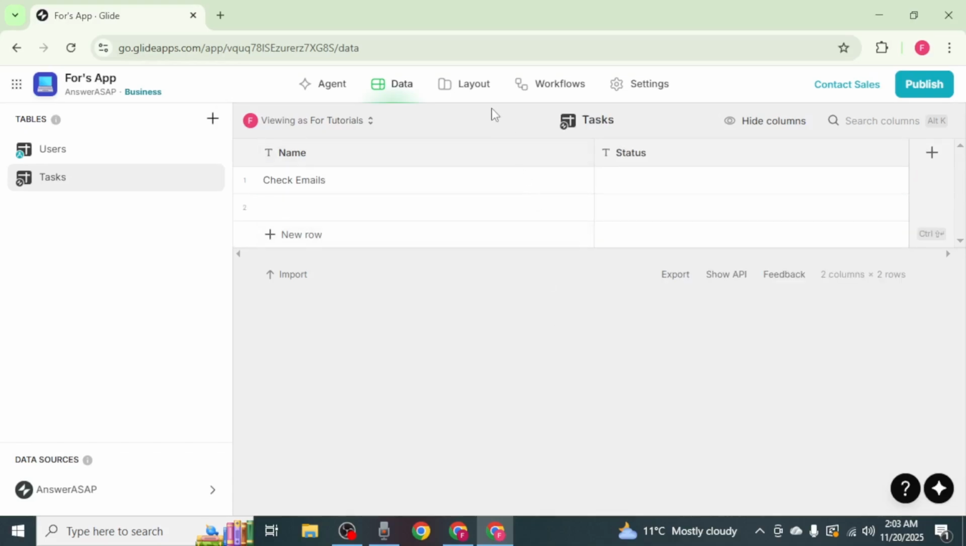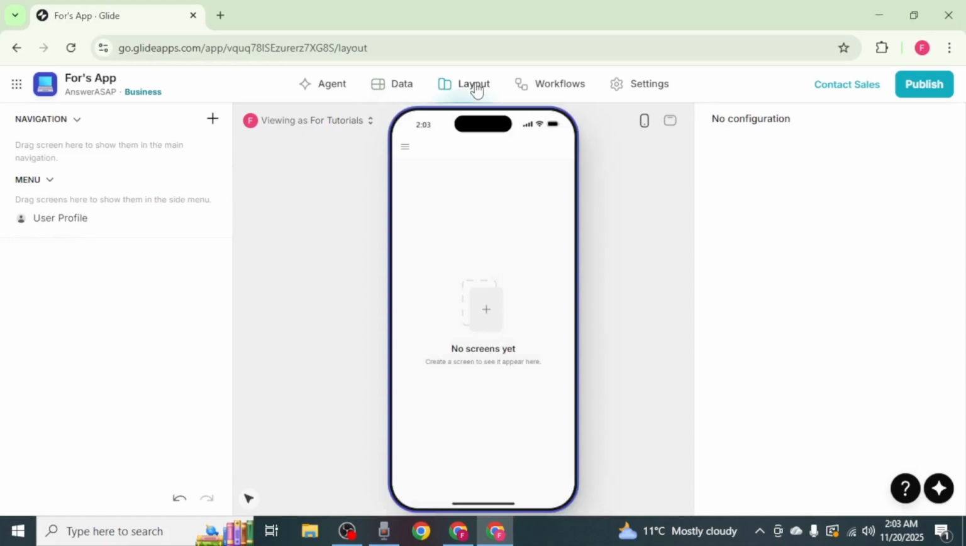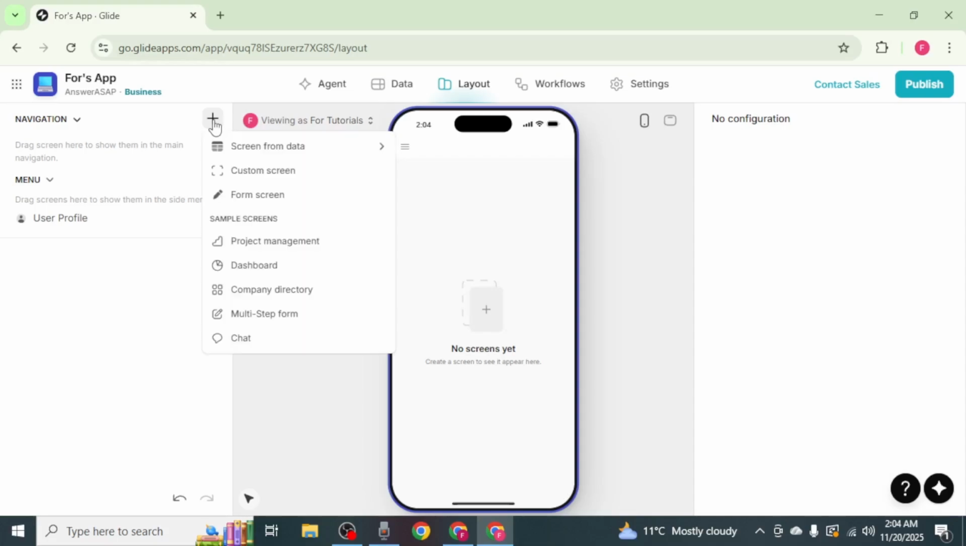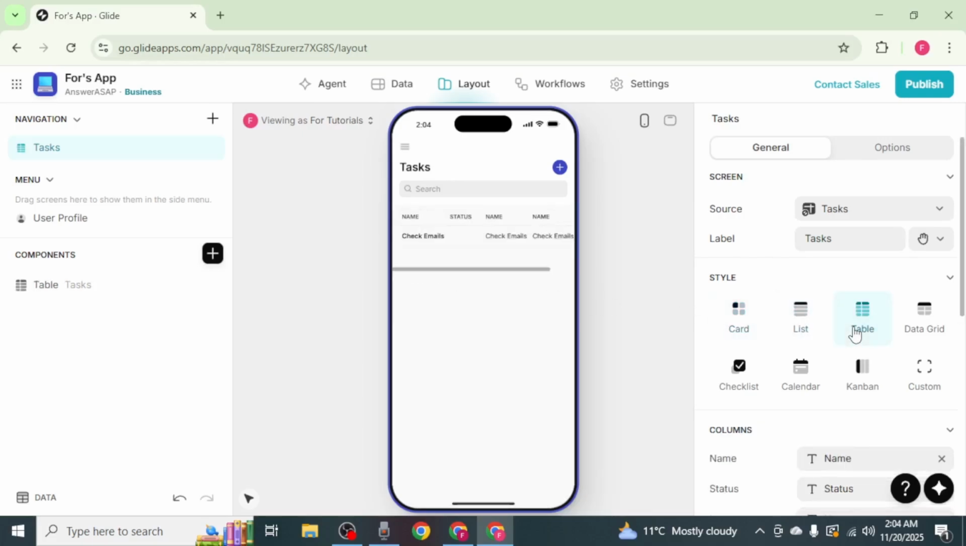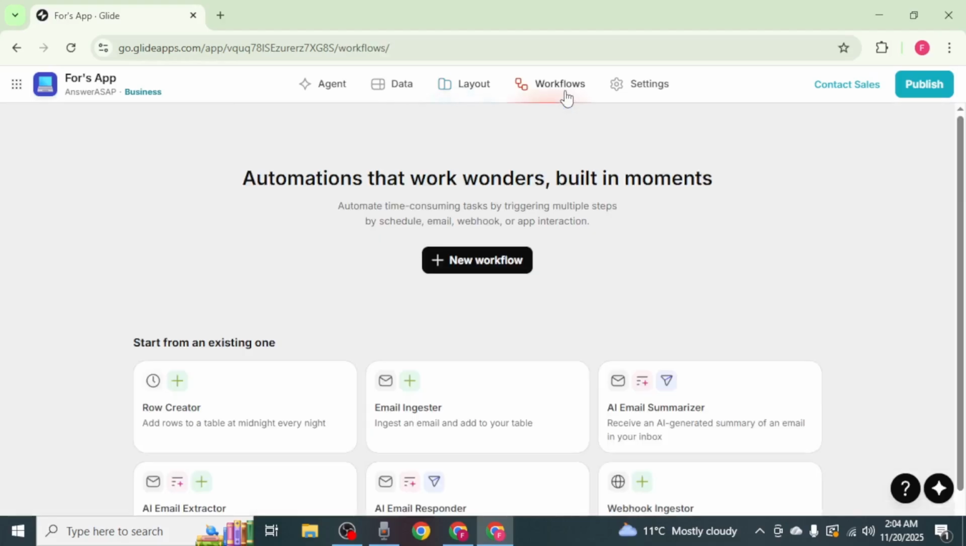The next tab is Layout. This is where you display the information stored in your tables. First, you need to create a screen using the left-hand navigation menu. You can create a screen from your existing data, start a new screen from scratch, or add a form screen depending on what you want to show. Once the screen is created, the right-hand panel lets you adjust the style and how the data should appear inside your app.